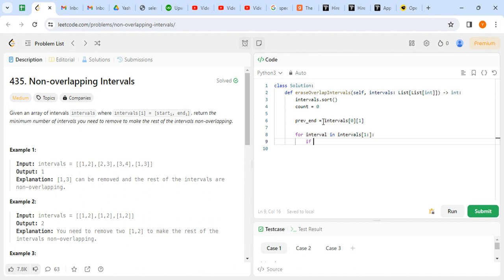Now we'll check if the two intervals are overlapping or not. So if previous end is greater than the starting point of the interval, then we can basically increase the count by 1, and we will update the previous end to the minimum of previous end and its endpoint.